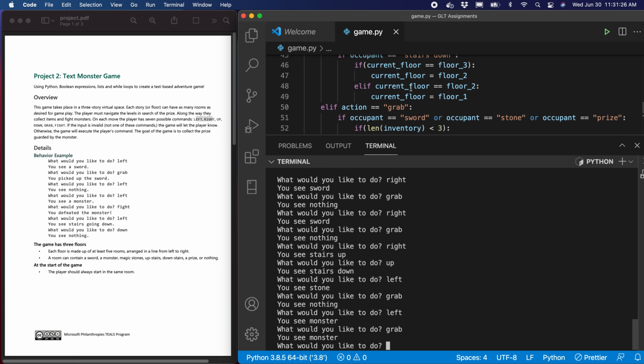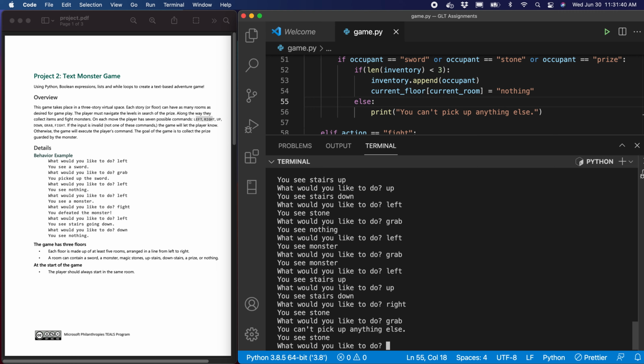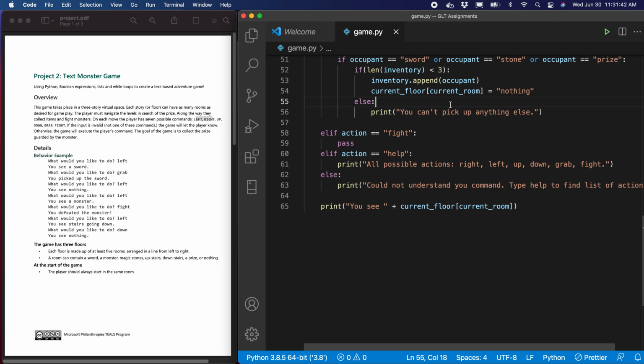It did not print, you can't pick that up. So I think that's one thing we have to add, and then let's go left, up, right, we see stone, we grab, we can't pick up anything else. All right, so that's working.